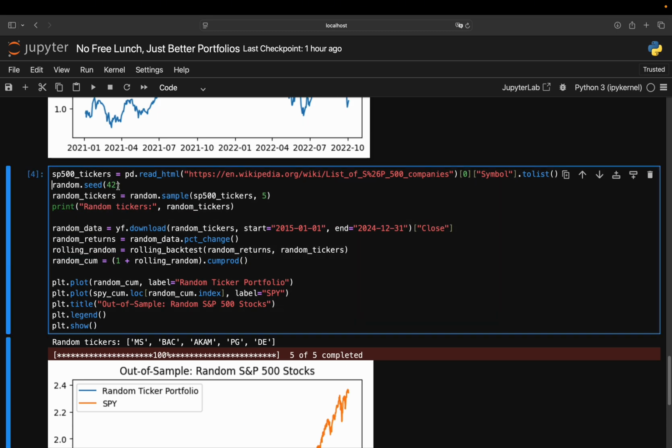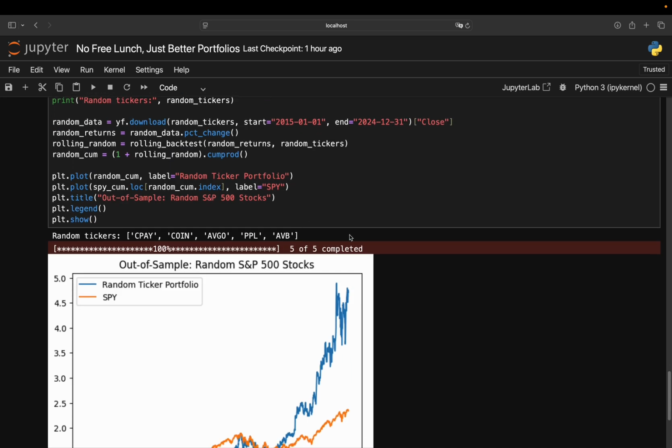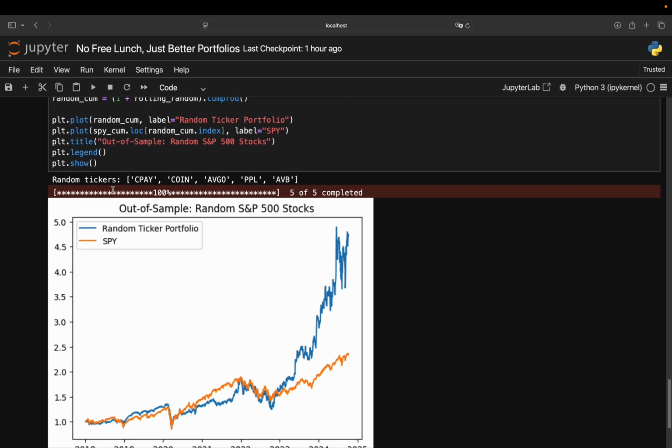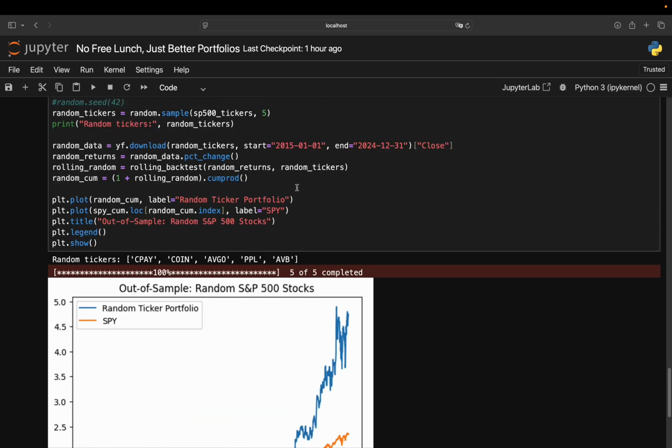Now, if I'm just getting rid of this random seed, so the random selection is not reproducible anymore, then I'm getting new random tickers here. And if I'm running this, I'm just getting some random stocks from the S&P 500. And now, finally, there is some very high-performing one, which I already see here, probably Coin, but also AFGO, as far as I know. Those were crazy stocks and you see this portfolio is totally outperforming it. So it can also go in this direction.